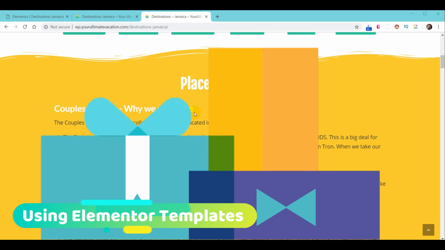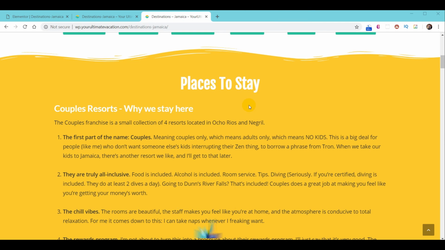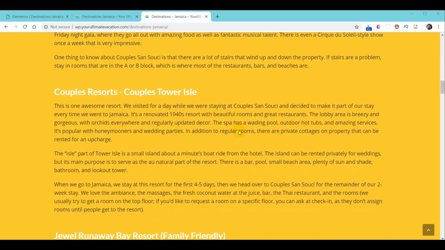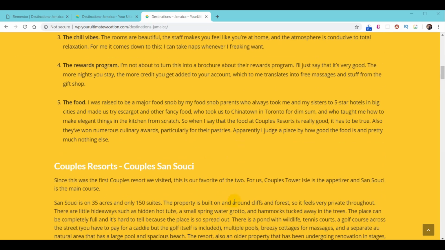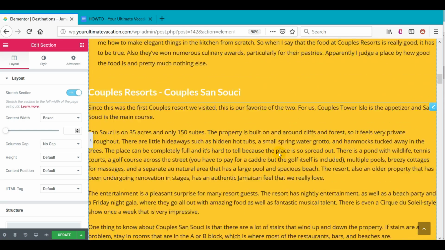As a bonus for making it this far through the course, I'm about to show you everything you need to know about using Elementor templates. You have probably already figured out there's a duplicate version of this website, obviously because the site has the content for Bethany's already in it. So there also is a back end for that one. We're going to go into that back end, and here's the section for the Places to Stay that's completed.